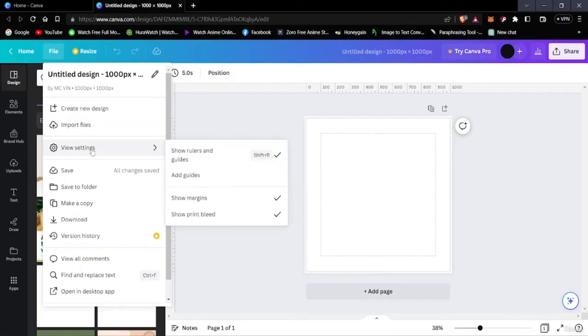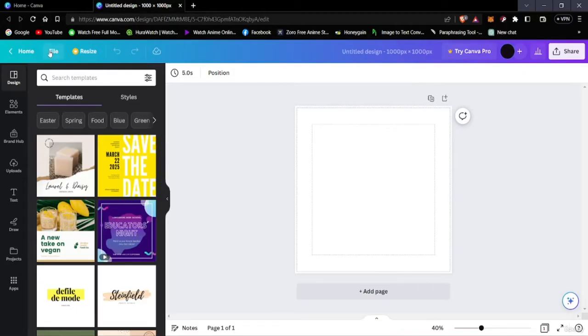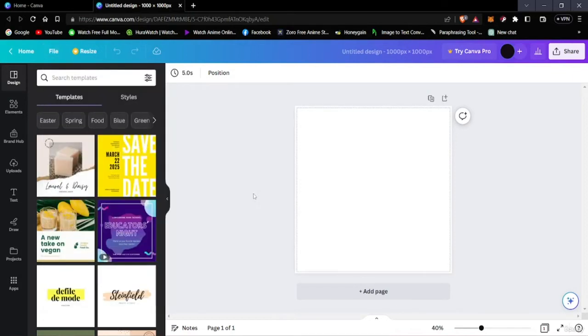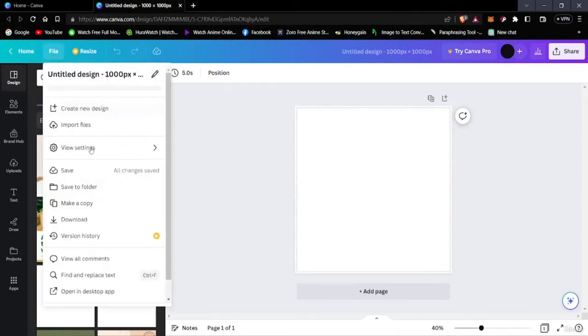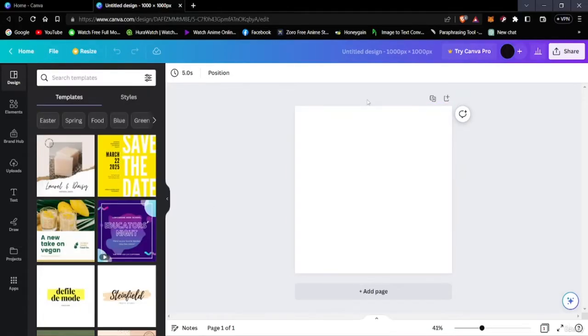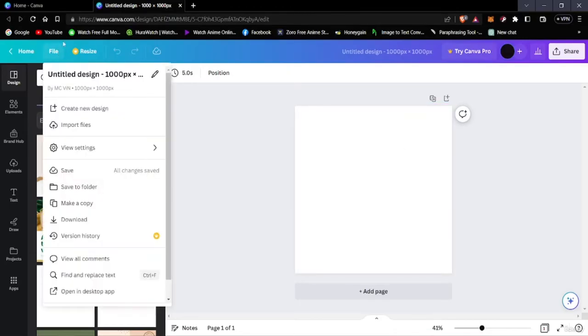Okay, so if I click on view settings, you can see here there are show rulers and guides, then add guides, then show margins, or show print bleed. If I deselect this one, you can see here that there are no rulers here. There was this ruler here, but now it's not there. And if I click on show margin, the margins disappear as well. And if I deselect show print bleed, the print bleed will also disappear. Now what are these settings?